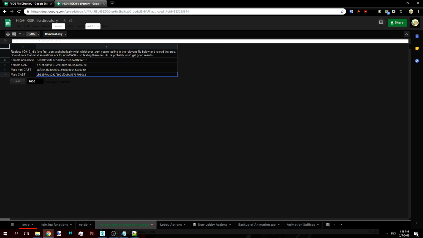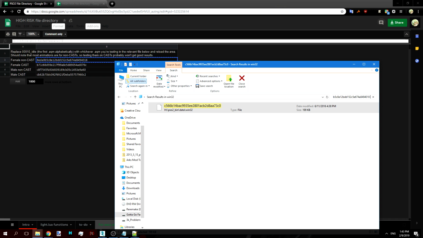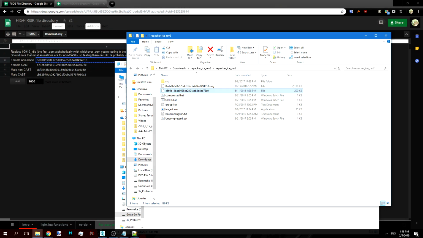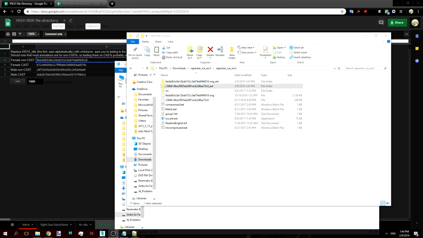for now we're going to go with female non-cast, basically the fleshy animations. And we'll go here, and it's right here, but I already have it copied as you saw, so you know. Anyways, we'll go ahead and extract these right now. And so now we have to prep the model for import.